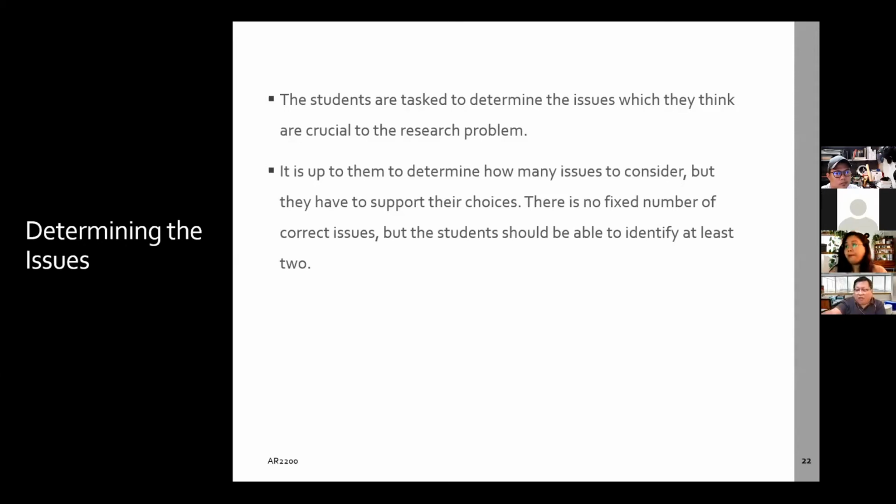So you already have one. Acoustics would fall under what? Technical issue.